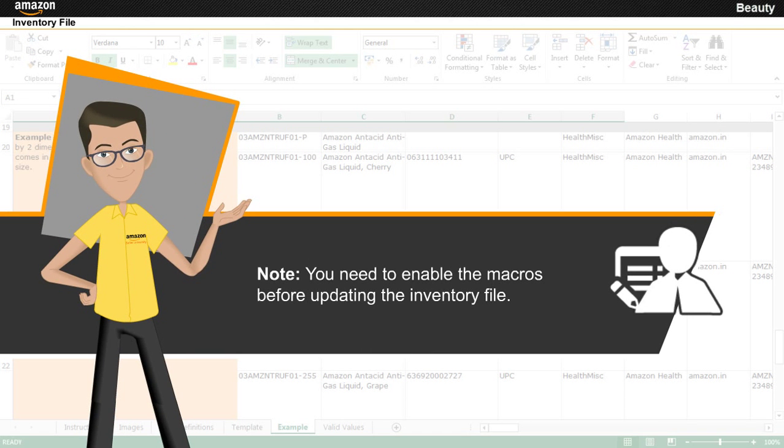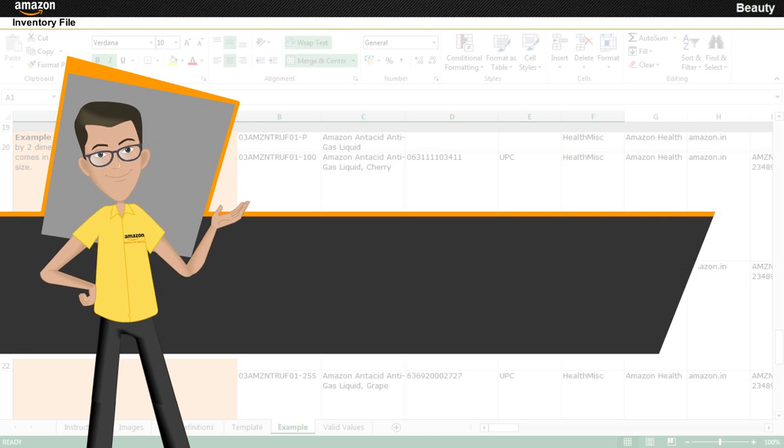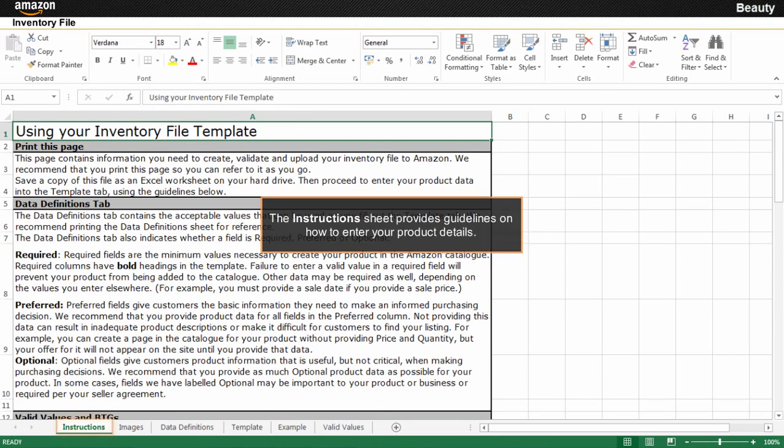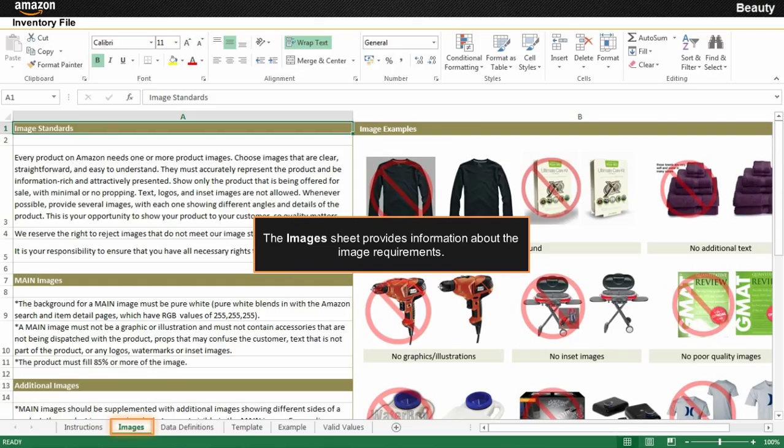Note that you need to enable the macros before updating the inventory file. The instructions sheet is displayed by default when you open the file. You could refer to the guidelines available on this sheet to enter your product details. The Images sheet provides information about the image requirements you need to keep in mind while uploading product images on the Amazon.in website.